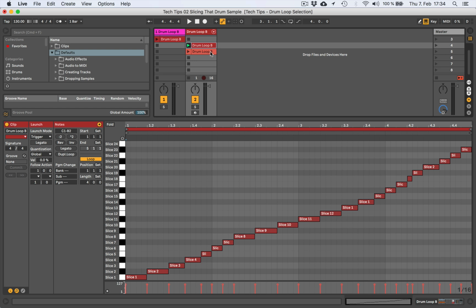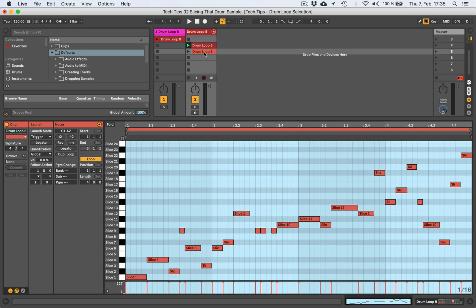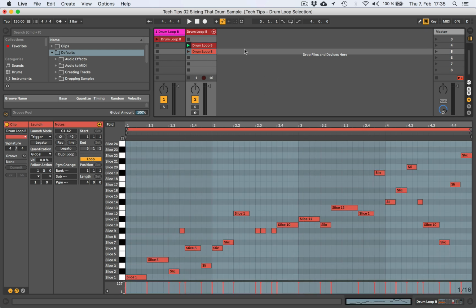Here's the trick, and this is the thing that I love doing. You can obviously assign all these slices to an MPC style controller, any kind of MIDI drum pad. You can even assign each of these slices to a key on a MIDI keyboard. And you can jam, and you can have some fun with your beats, and you can imagine you're Jay Dilla for the evening.